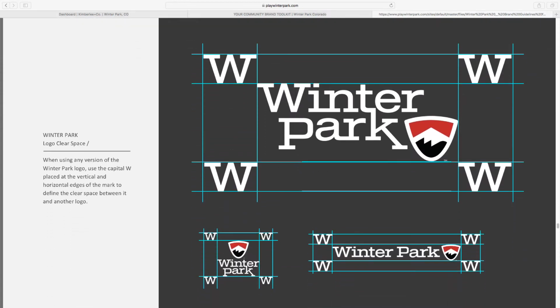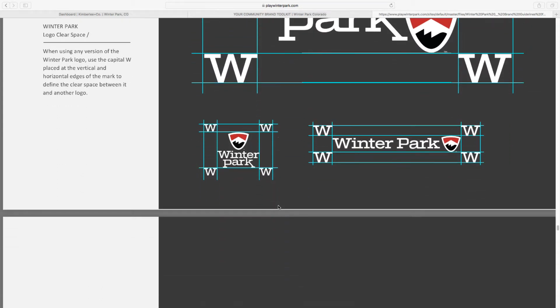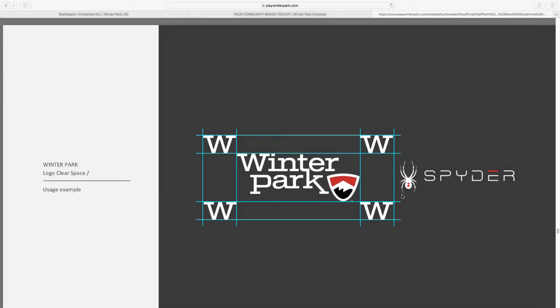Now when using the logo, you want to make sure there's going to be clear space around the logo so it can breathe. The way they do this is just to make sure you have about a W's worth of space in each of the corners. This slide is an example of that. So if the Winter Park logo needed to be next to the Spider logo, you're going to have a W's worth of space.